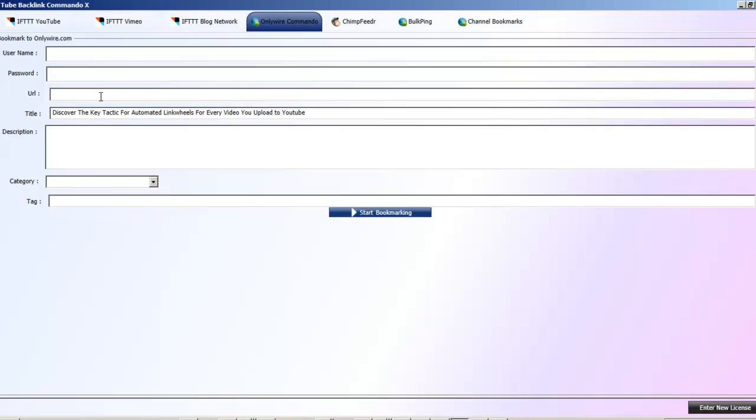And what we can do as well, we've got this description part here and the title here, which is spinnable too. Okay, so we can spin that so that it gets different sort of syndication via Onlywire, and it's not always got the same title. Now, if you don't know what spinning means, what we can do here is we can interchange words.